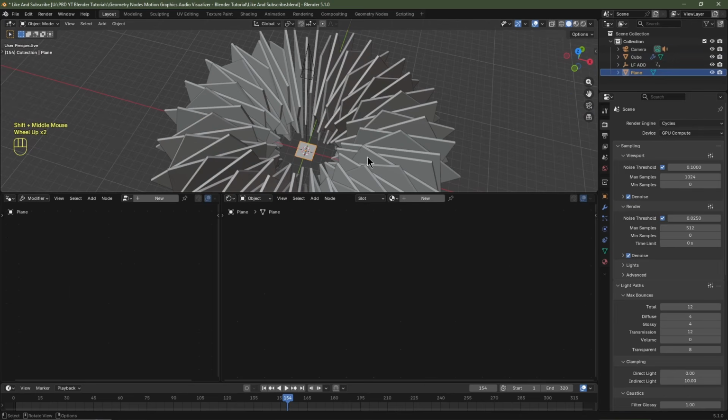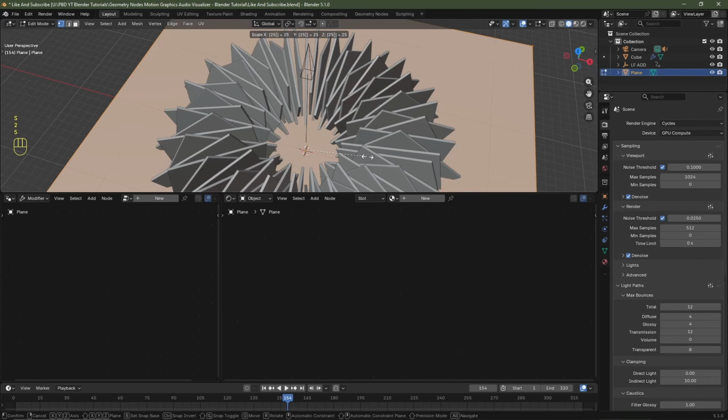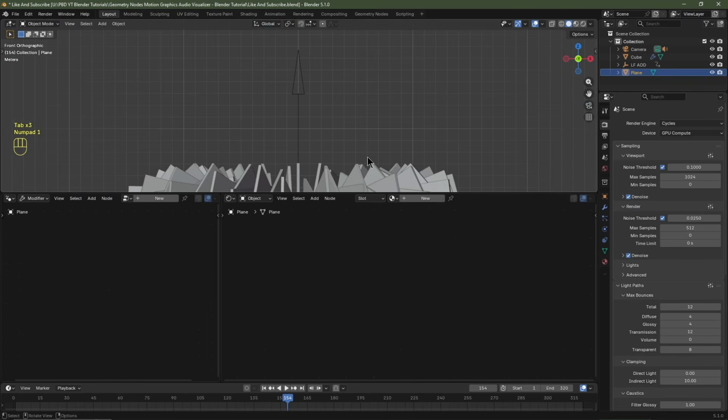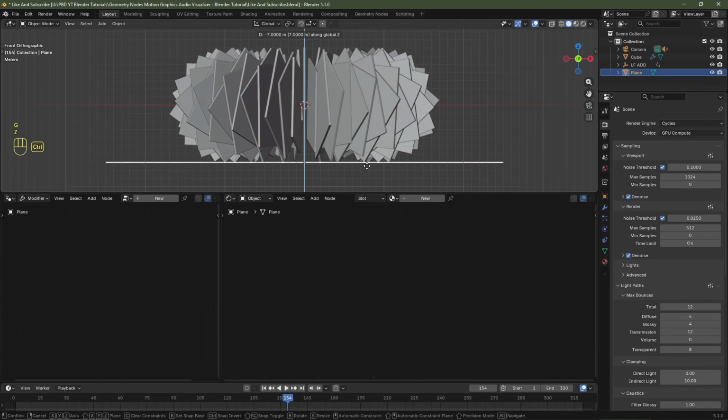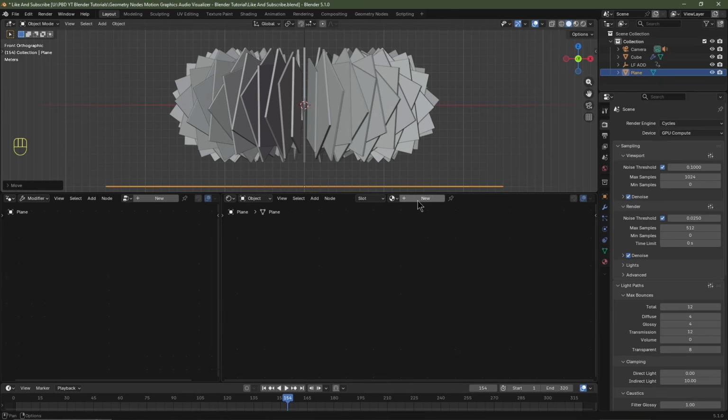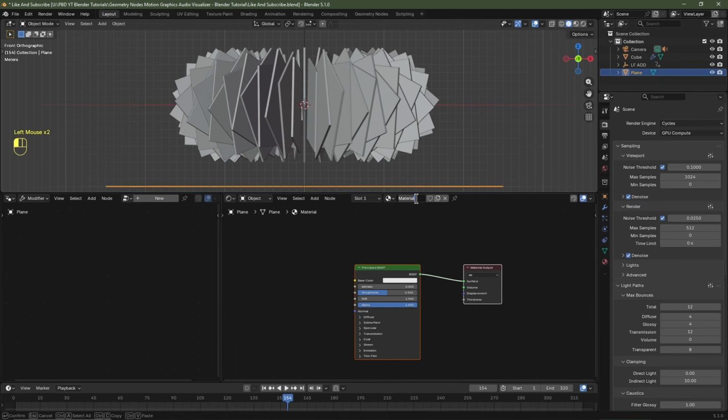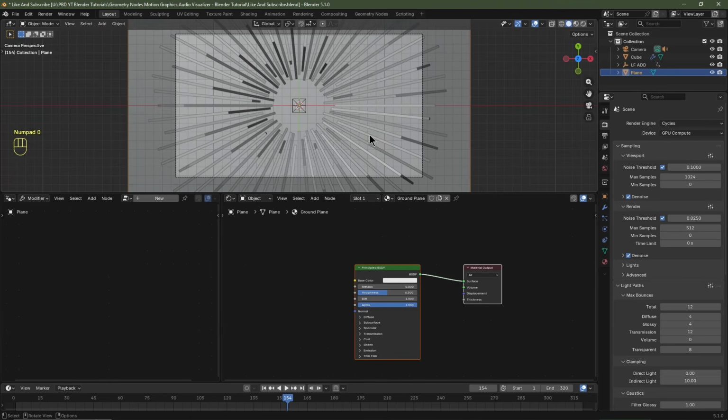I'll add a plane. I'll tab into Edit Mode. I'm going to hit S 25 to scale it up by 25. Tab out of Edit Mode. I'm going to hit Numpad 1 to go into Front View. I'm going to hit G, Z. I'm going to hold down Control, snap it to the grid, and I'm going to bring this down to about there. In the shader editor, I'm going to click New, and I'll rename this to Ground Plane. I'll then hit Numpad 0 to go into Camera View.